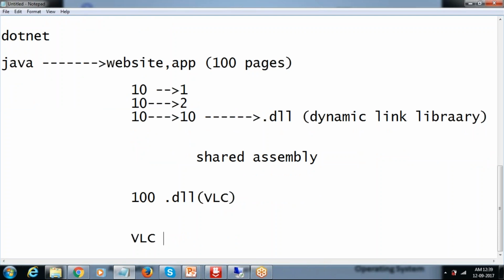At that time, what do we do? You have to download all these DLL files, and then you can use the VLC player and start it. If any file is missing, what happens? If any DLL file is missing, the VLC player is not working.